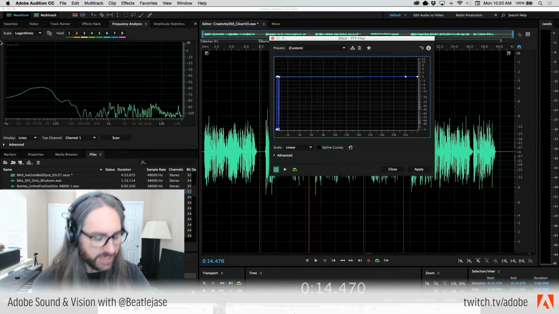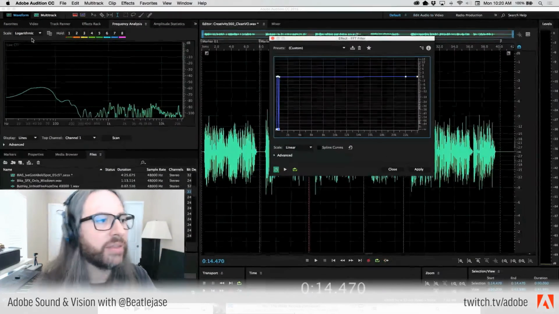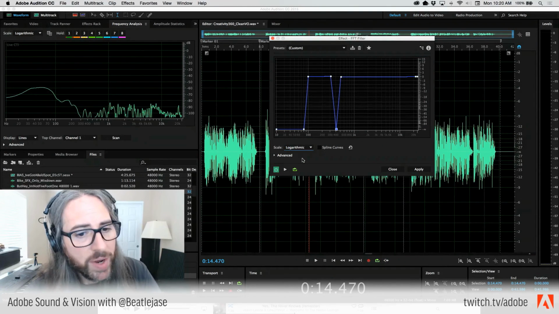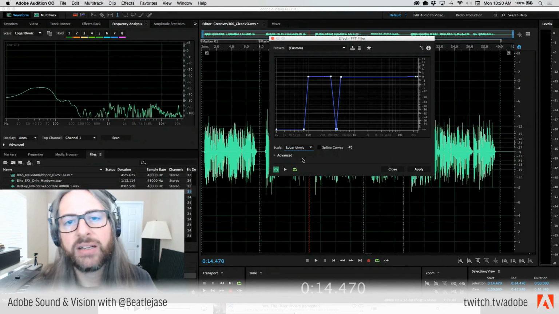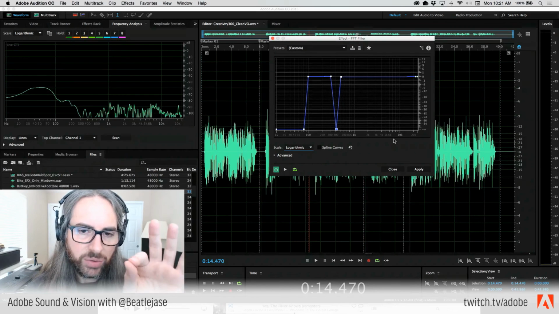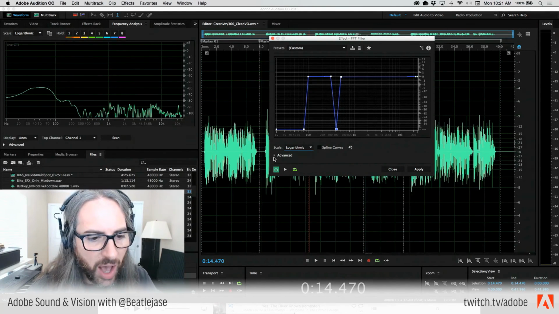In fact, even in the frequency analysis, you can see I'm always monitoring in logarithmic. This is the way we hear. It's so much easier to work that way. Not that you can't use linear. Go right ahead. You're just going to have more detail, let me rephrase that: more accuracy in trying to identify certain frequencies and attenuate them in the logarithmic mode.